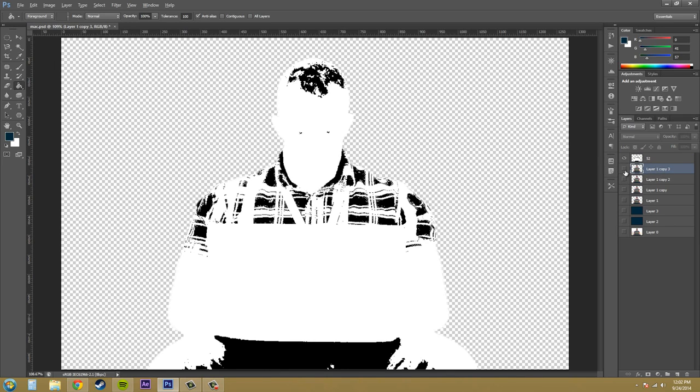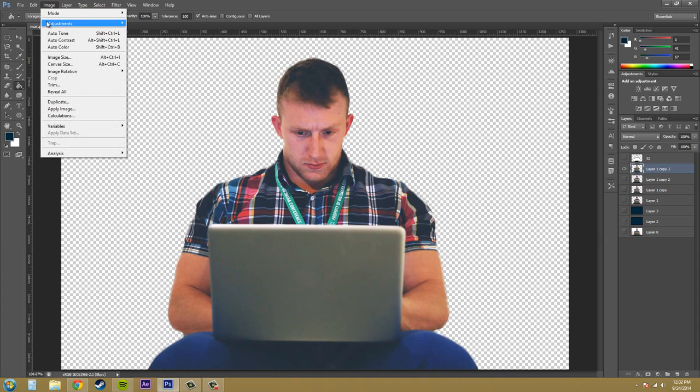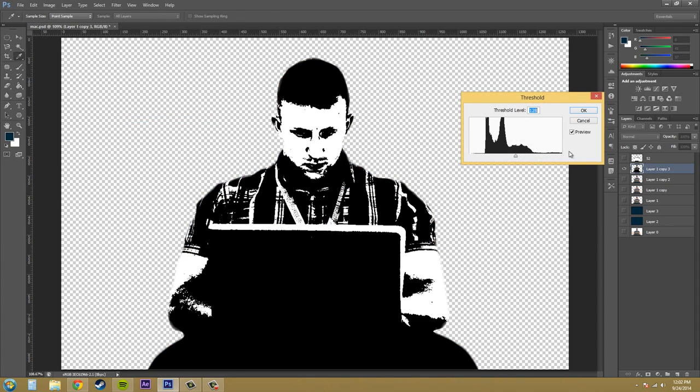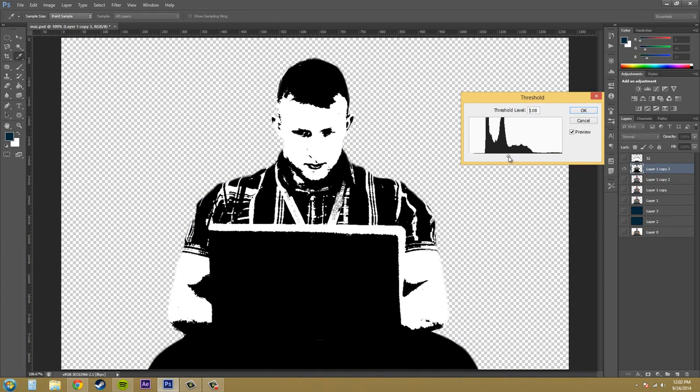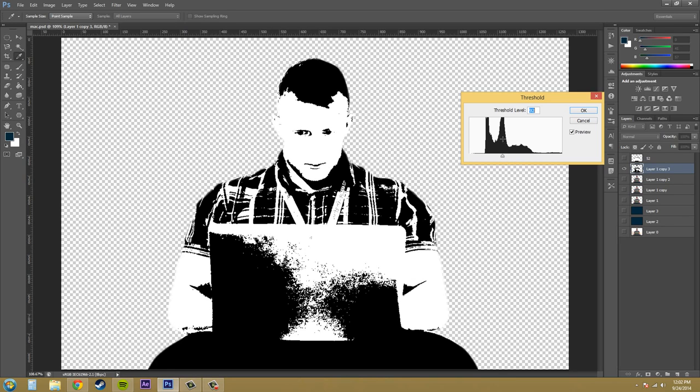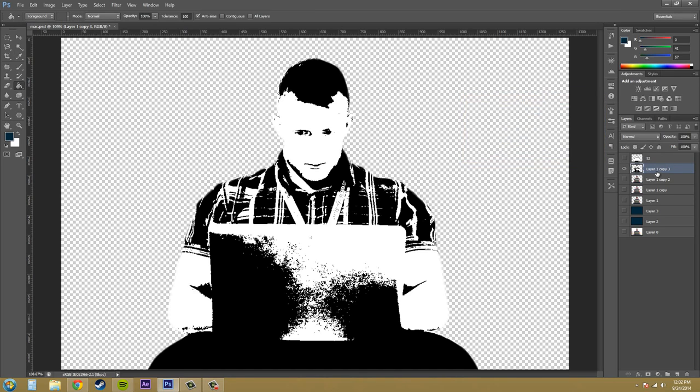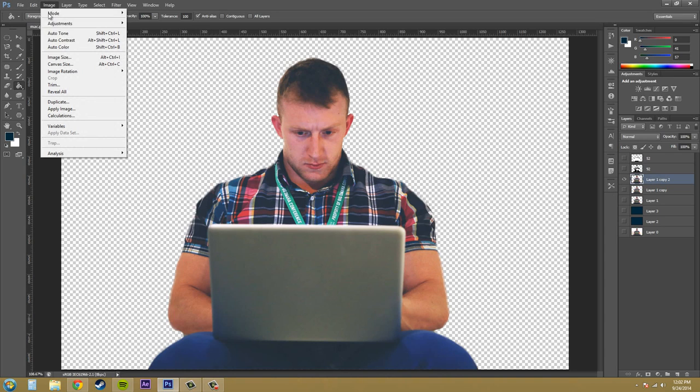Now let's solo this layer, and we're going to add the threshold adjustment again. And this time we're going to come up a little higher. And I like coming onto these little peaks and stuff like that. So I'm going to bring it up to 92. I'm going to hit OK. And then name this one 92. Solo this one. Add the threshold adjustment.